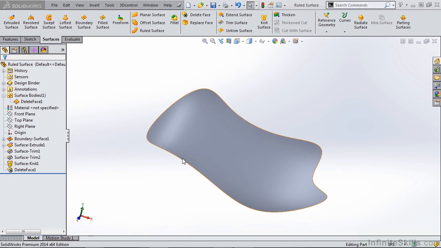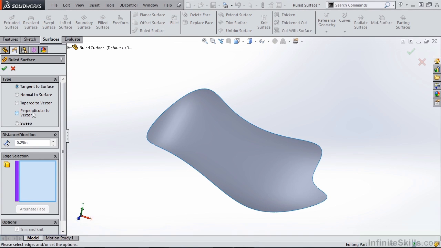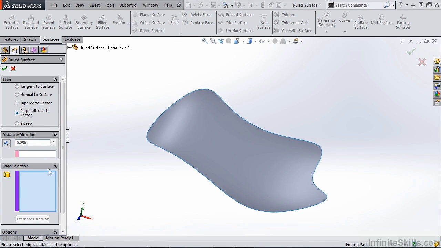In this video, let's talk about creating a ruled surface using perpendicular to vector type. So let's start by creating a ruled surface, selecting perpendicular to vector, and then actually skipping our distance direction and going down and making our edge selection.